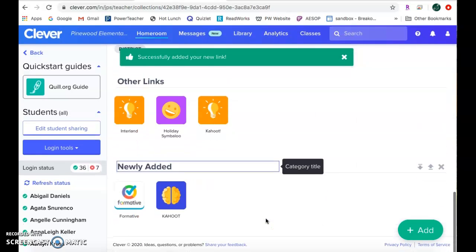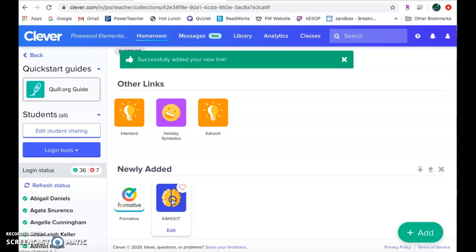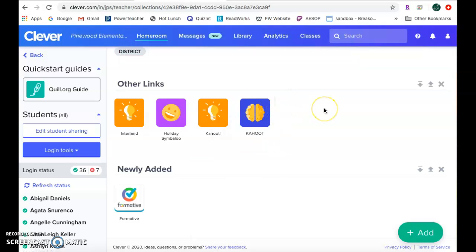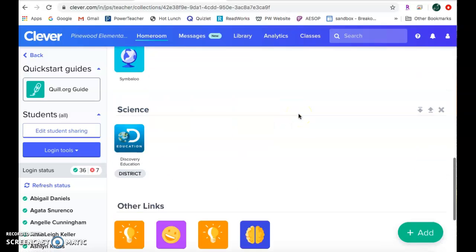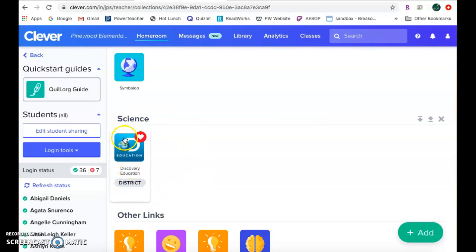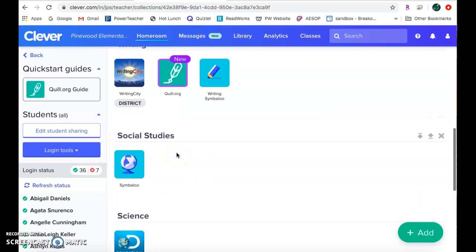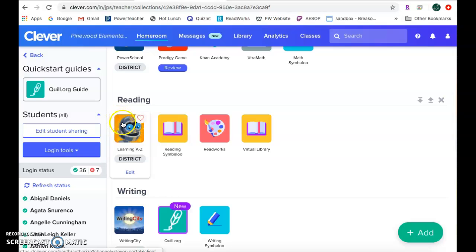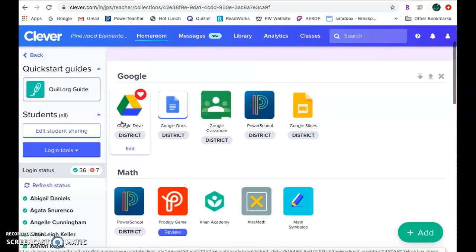Now, down here, I have a link to Kahoot so that now my students don't have to type it. They're already going to be in Clever, and I'll tell them just to click on Kahoot and it'll take them right to that page where they need to enter the game pin. Any other website that you have, you can do that for as well. Discovery Education is already all linked. And Learning A to Z is linked, so it works out really, really well.